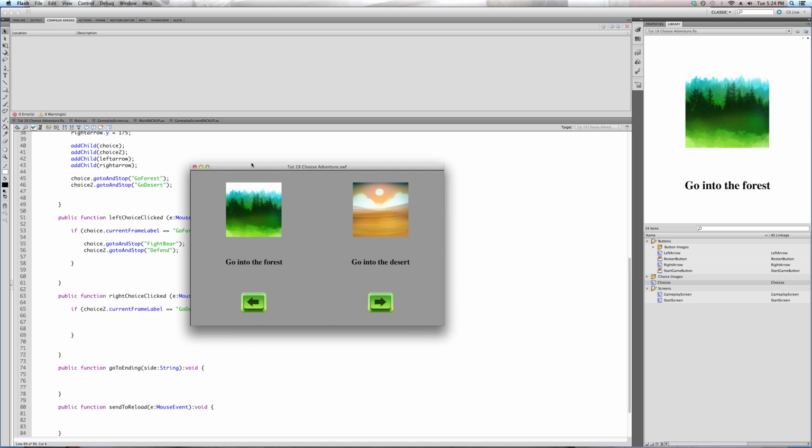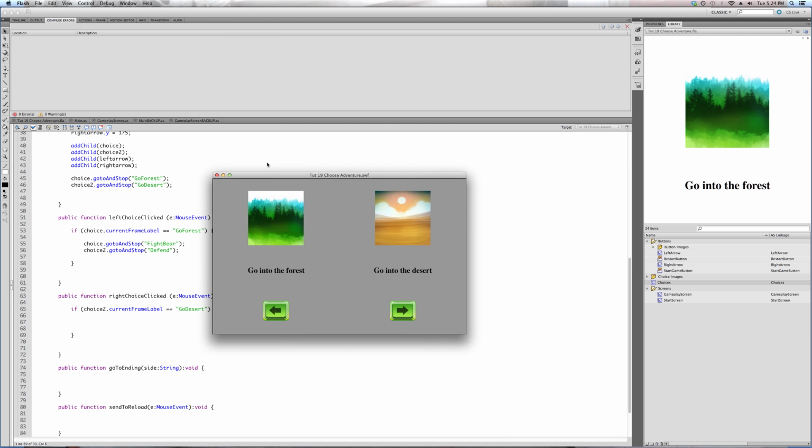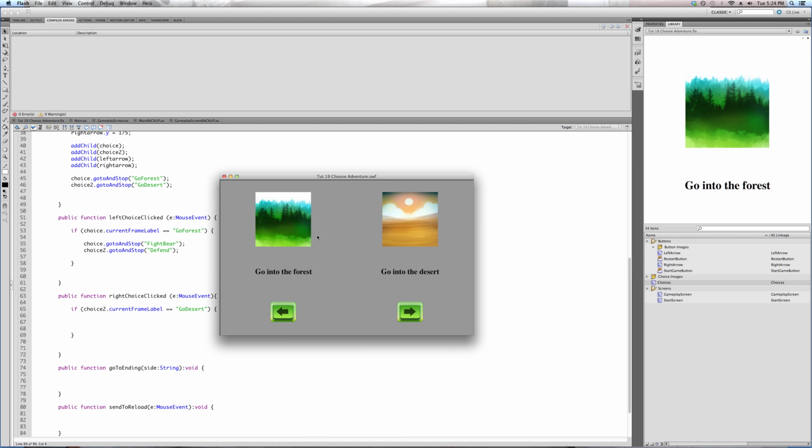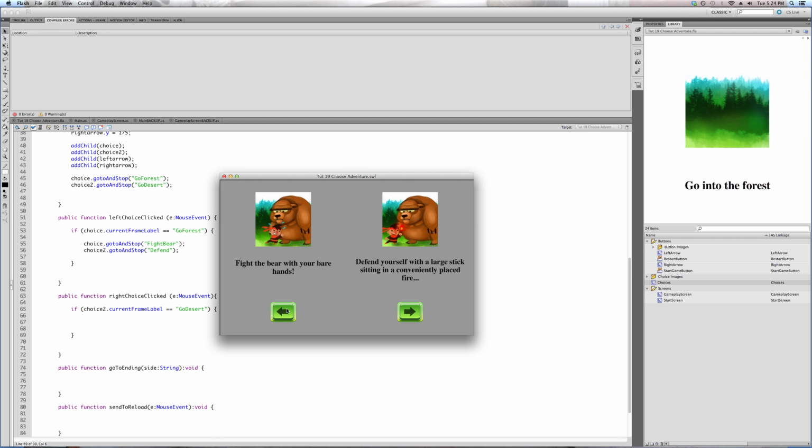So our two starting choices here: go into the forest or go to the desert. We haven't set up the desert one yet. If you click that, it gives you your two options. So these are your next two options. Do you want to fight the bear with your bare hands, pun intended, or defend yourself with a large stick sitting in a conveniently placed fire? Well, you can probably guess which is the better choice here, but you have an option.